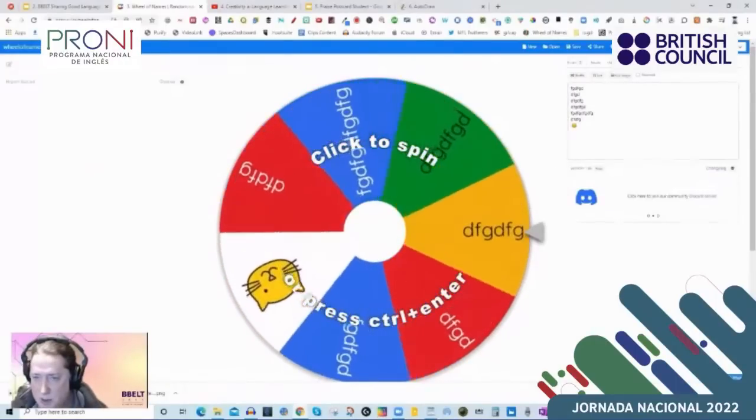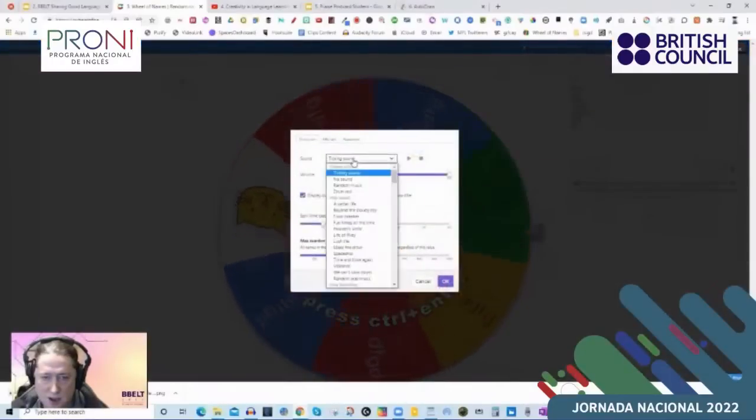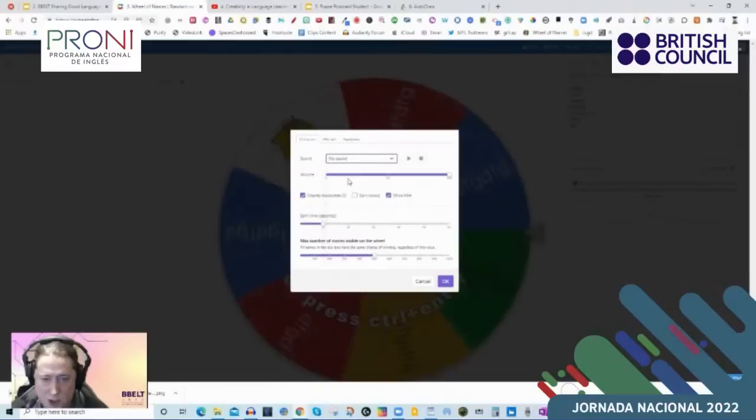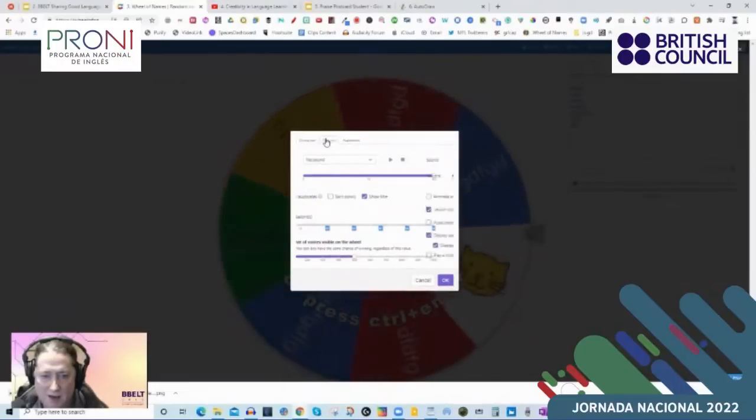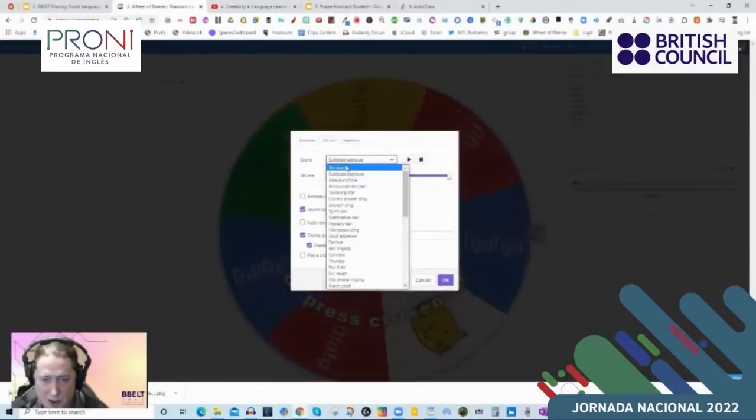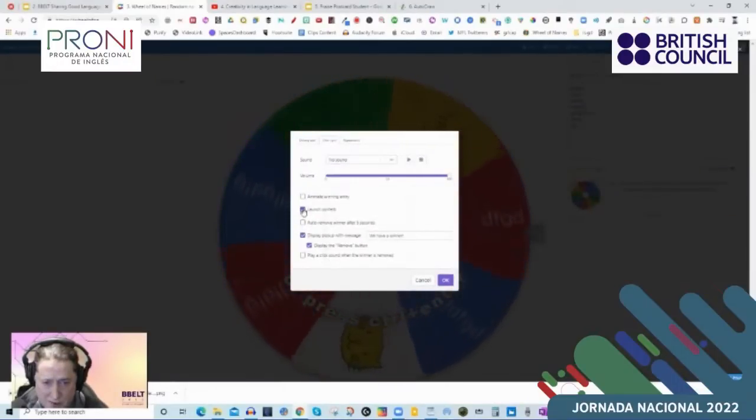You can also customize the wheel like this. You can choose to have it with no sound if you wanted to. You can choose how long it takes to spin. You can choose how many items you want to have, up to 1,000, which is obviously completely silly. After spin, you can also have it with no sound if you want to. You can choose not to have confetti.